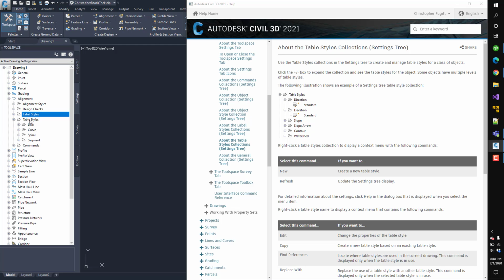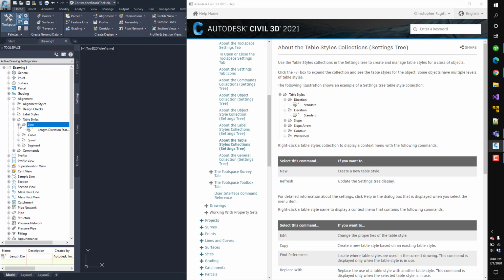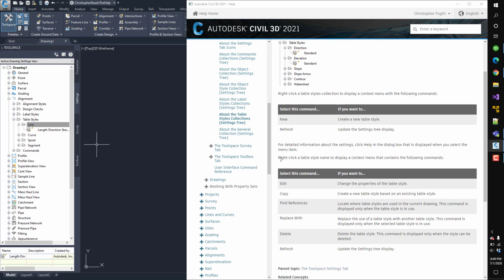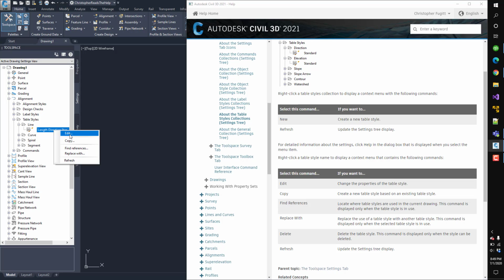So here are my table styles. I can right-click and I see New and Refresh, just like it says. For detailed information about the settings, click Help in the dialog box that is displayed when you select a menu item. Right-click a table style to display a context menu that contains the following commands. Select this command if you want to. So we have Edit, change the properties of the table style. Copy, create a new table style based on the existing table style.